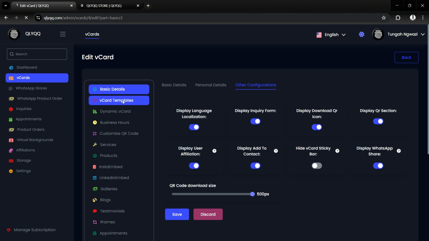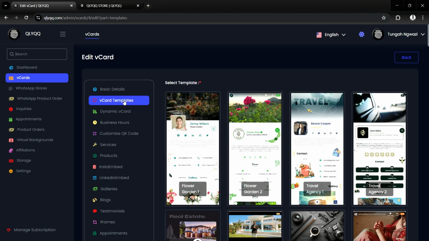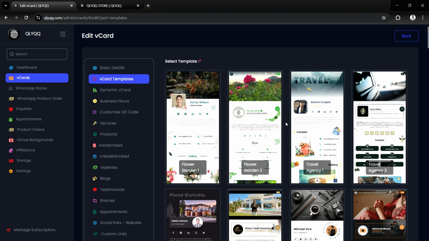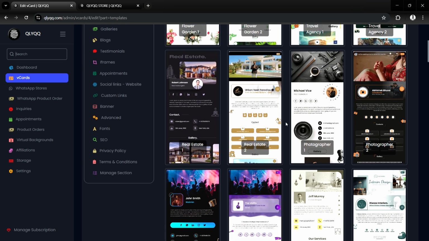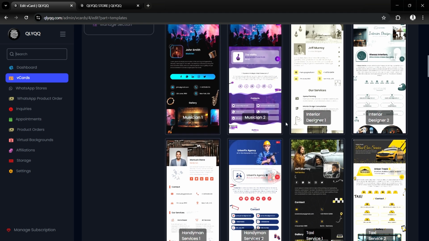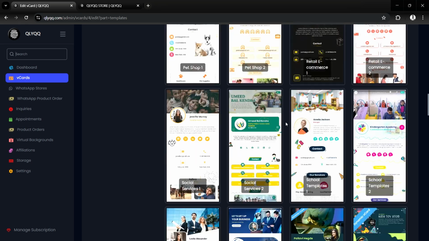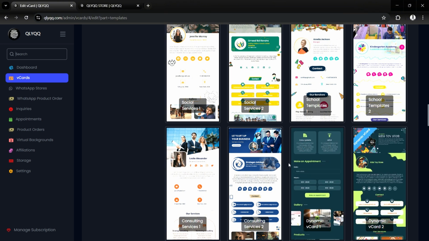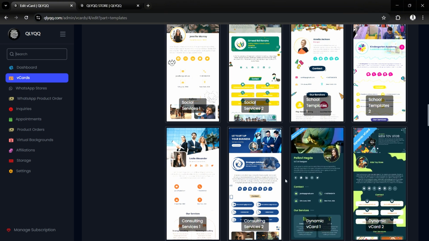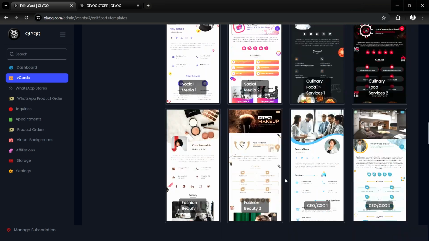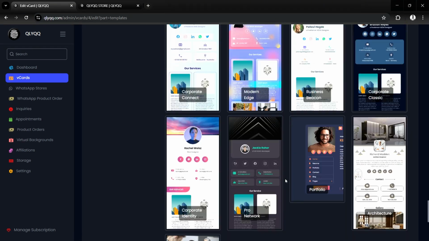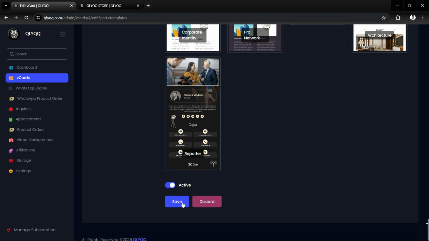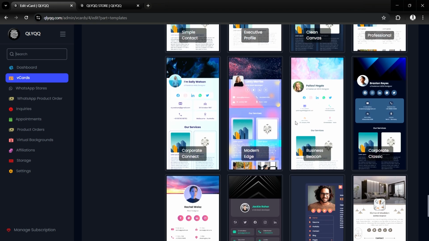On the next section, it allows you to select the template that you want for your digital profile. We have different templates for different professions, so you just pick the one that is most relevant to your business, and you would have an option to also select under the dynamic templates. These will allow you to easily change the colors of your templates. Please remember to click on the Active and Save button once you have selected your template.